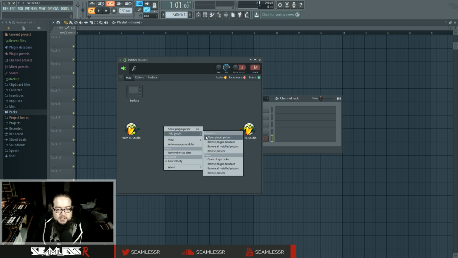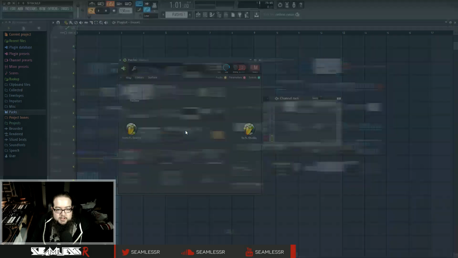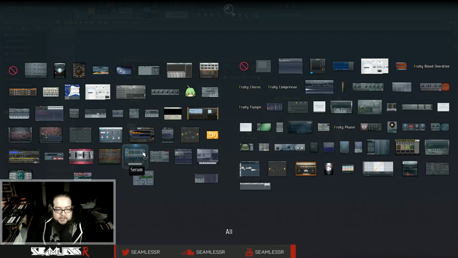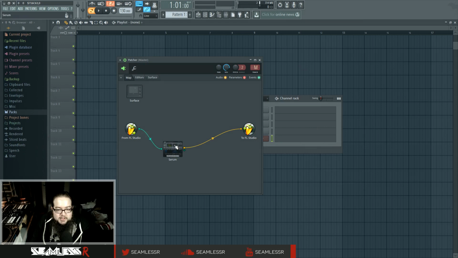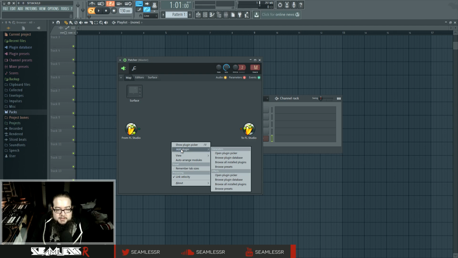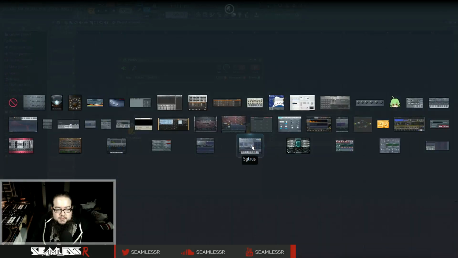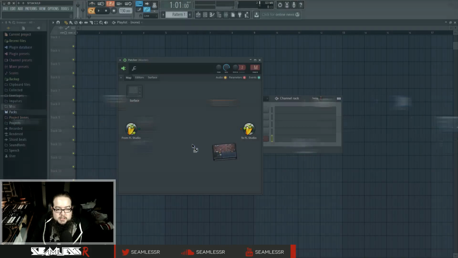See, this is weird. Auto arrange modules, I know that's there. Tab sizes, link, velocity. That wasn't there before. Show plugin picker. See, but now I can't use Serum, which would be fun if I could. No, whatever. Let's use hardware.